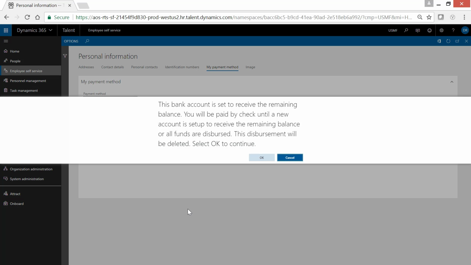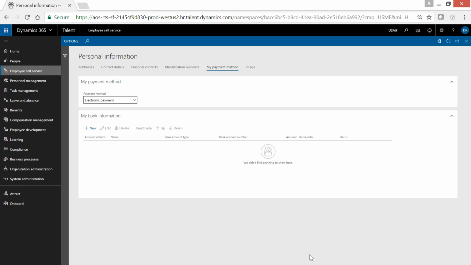So in the My Bank Information Fast tab, I'm going to select that line, and I'm going to click Delete. And then it gives me an info log just to make sure that I understand what I'm doing. In this case, it says, this bank account is set to receive the remaining balance. You'll be paid by check until a new account is set up to receive the remaining balance or all funds are dispersed. This disbursement will be deleted. So I can click OK to continue.